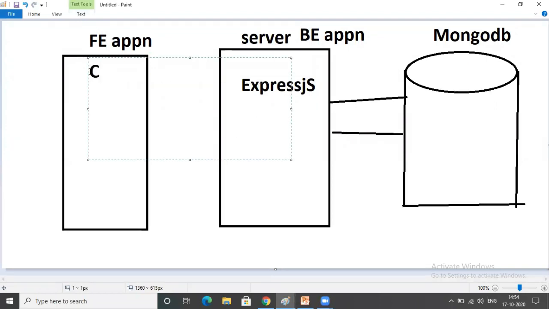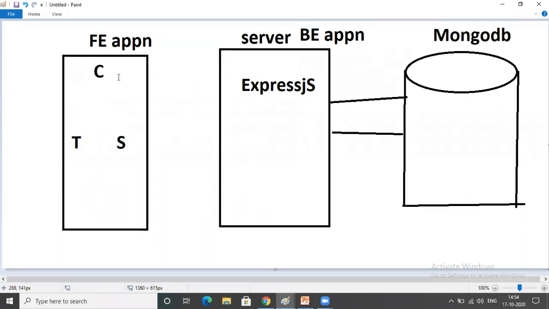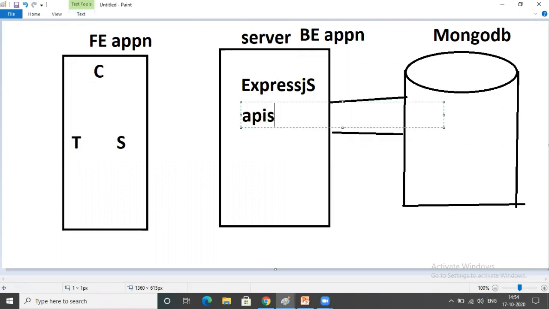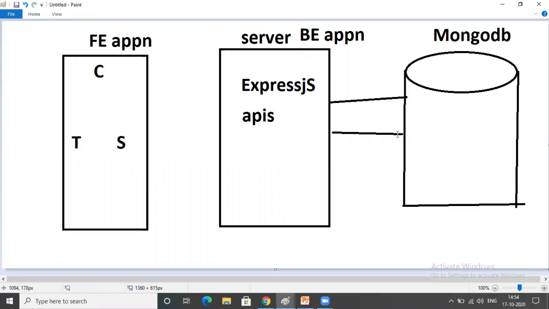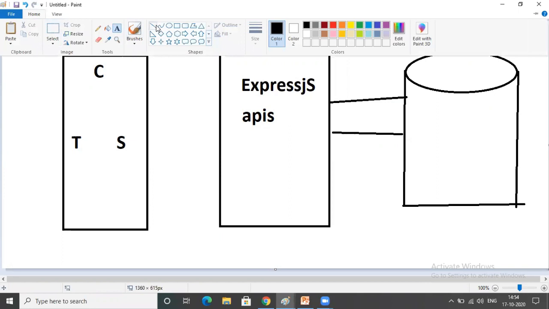In Angular architecture, I think you already have knowledge of components, and here you have services and templates. This is the architecture of an Angular application. Whenever you create an Angular application, it consists of components, services, and templates. Now your Angular application must communicate with Express.js. Express.js's purpose is to create APIs, which communicate with the database, get the result, and send it to the front-end application.